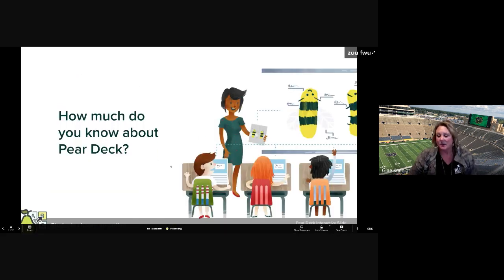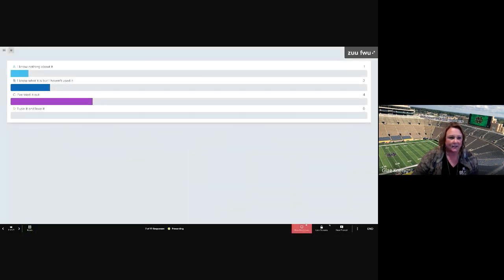All right, so if you will notice down at the bottom, it is asking you guys to interact with the slide. So it's asking you guys, how much do you know about Pear Deck? All right, so you should be given some options, and go ahead and take a look at that. It's a multiple choice question.